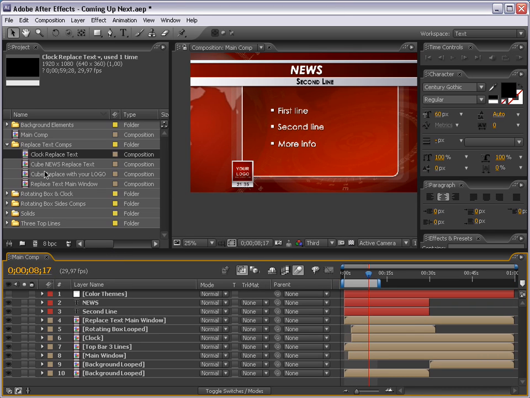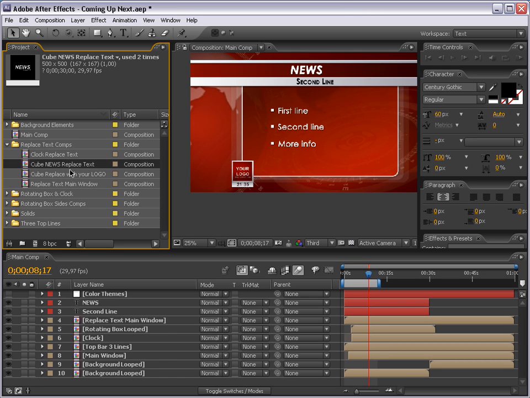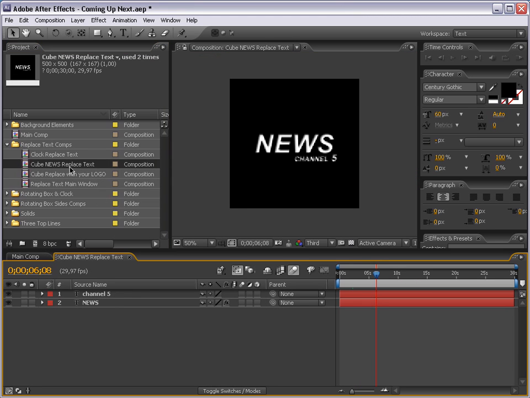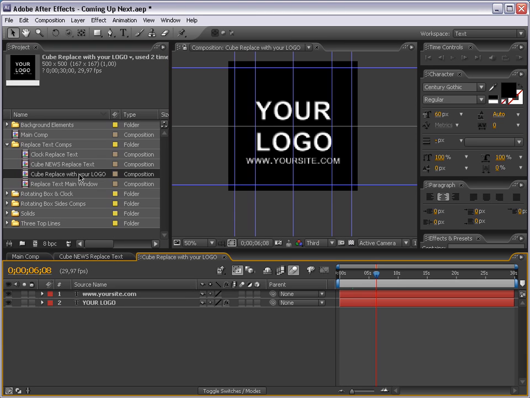The next thing we have is cube news replace text and cube replace with your logo. These are two sides of the cube which are twice repeated each. So let's open the first side, and you can see you can change the text if you want. And let's open this. You can put your logo here.